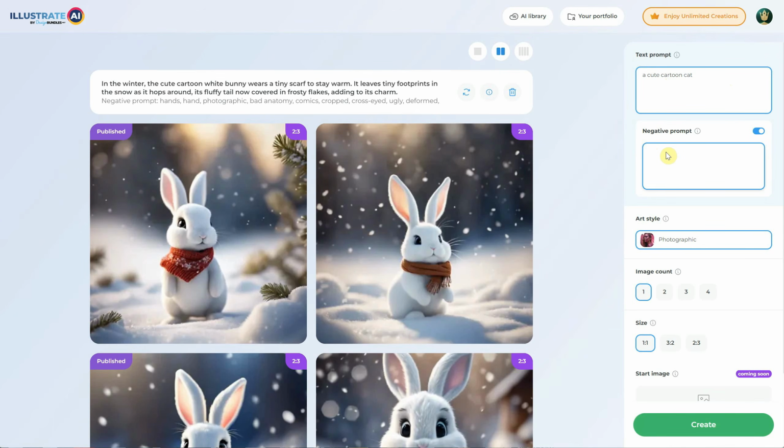more advanced prompts. For the negative prompt, you specify what you don't want to appear in your generation. For instance, you can mention objects, art styles, or colors you wish to avoid. For example, if you don't want your cat to be white, you can add white or color white in the negative prompt.